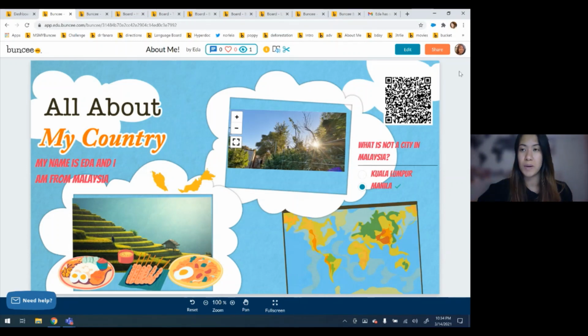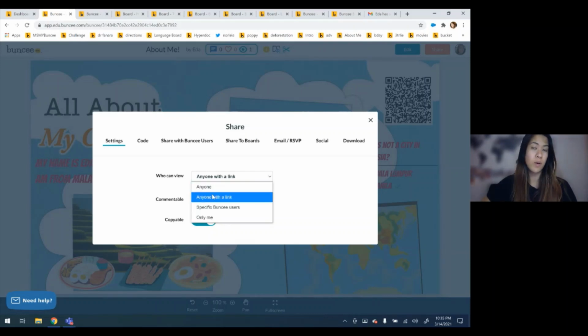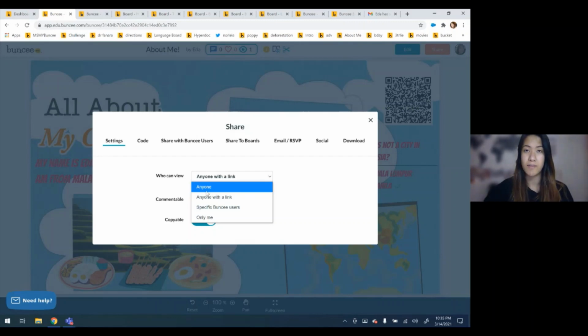And so now that we've created our Buncee, what we're going to do is go to the share button right on the top right hand of your screen. And so that's represented by this orange button. So when you click on the share button, this will open up all of the different ways that you can share your Buncee to your students as well as to your colleagues, of course. And so on the share panel, you'll notice that you can change the privacy setting of your Buncee. So over here, you can allow anyone with the link to be able to view it, or anyone, which means that it's a publicly available Buncee and a Buncee staff picks, or you could choose specific users.